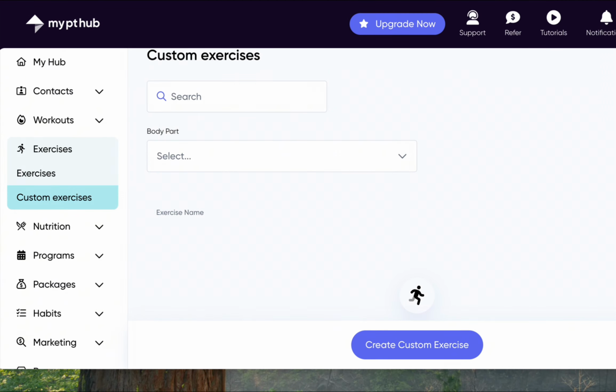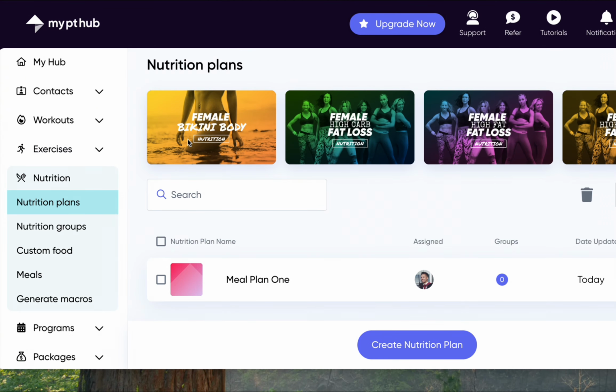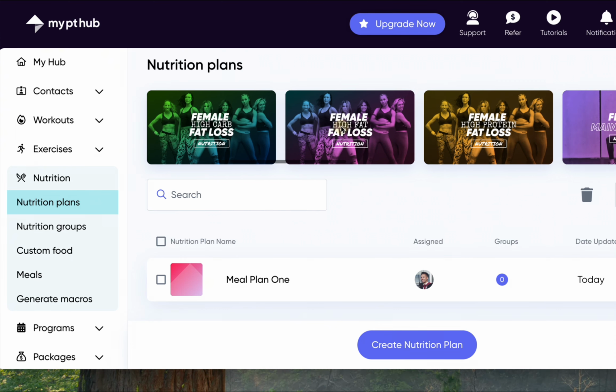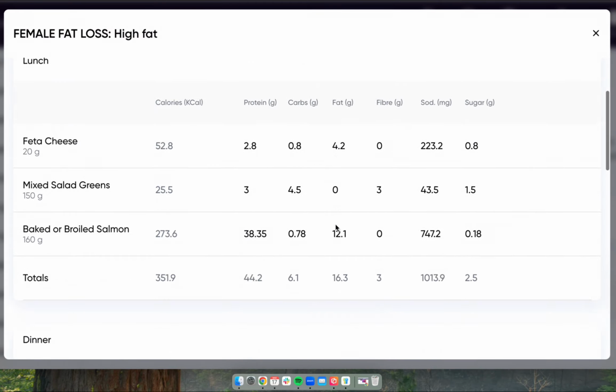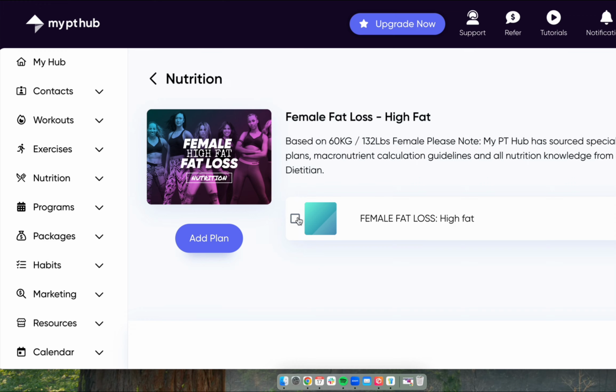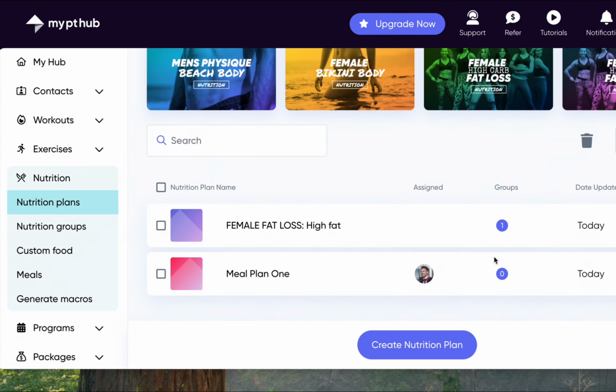Now, if we come into the nutrition section, you can see here we've got pre-made plans. Let's click on this, female fat loss high fat plan. Let's come into this. This is what it's going to look like. If we essentially added the plan, again, we can then go and assign that to a client if we wanted to. Now we can also create our own plans from scratch.